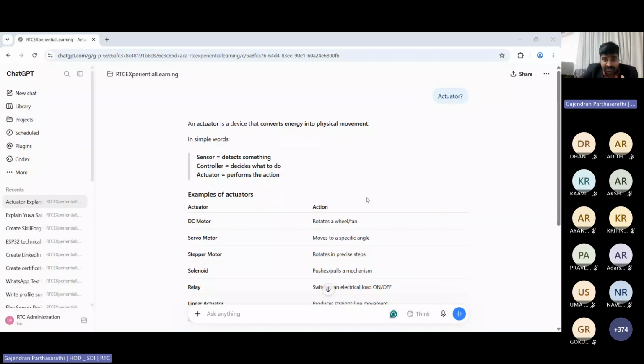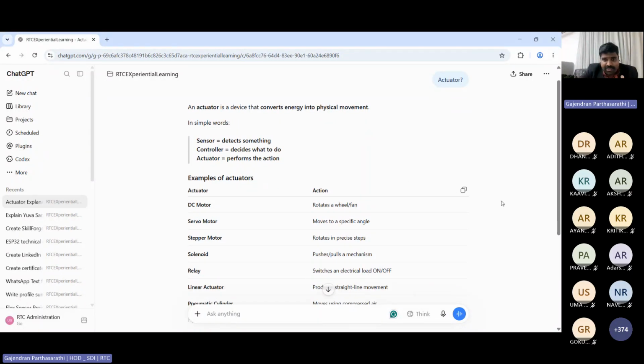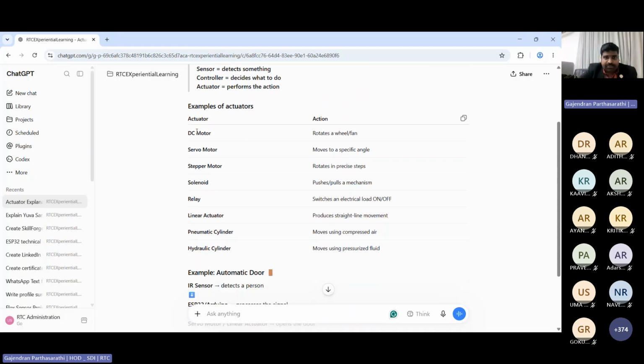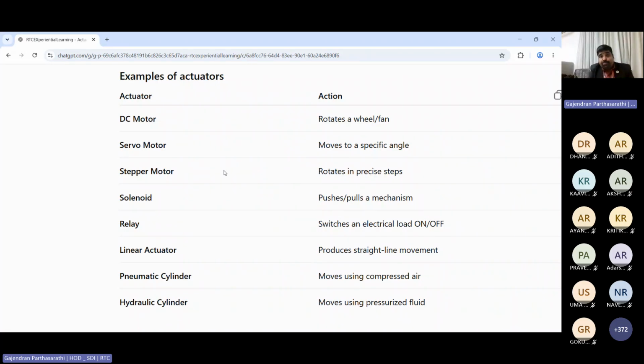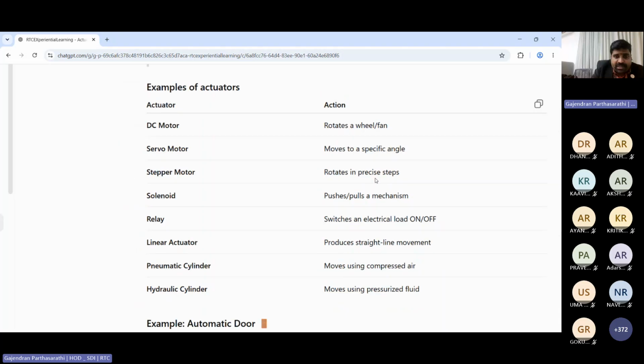So in this, we learn the DC motor. You may ask, sir, why is the lamp not taken into consideration here? Those things are considered a lighting system, so it goes under a different category. That's why it is not mentioned here. Servo motors and stepper motors are special motors. A servo motor moves to a specific angle. A stepper motor rotates in precise steps. We will teach you what those are.